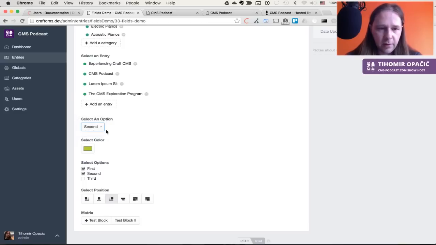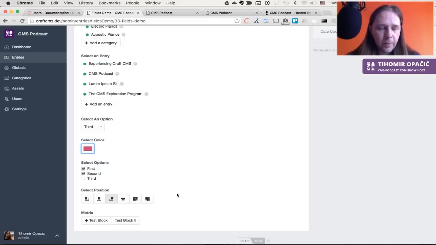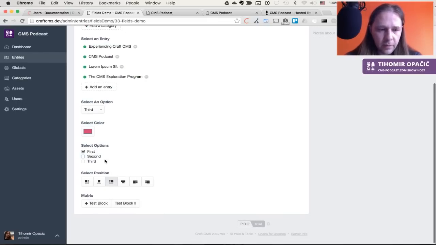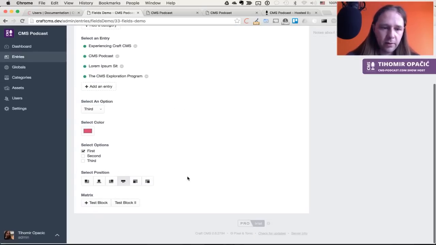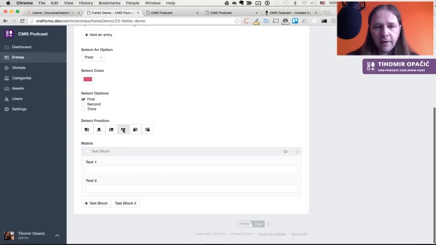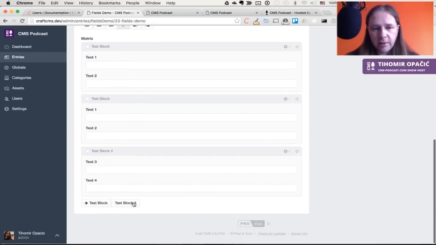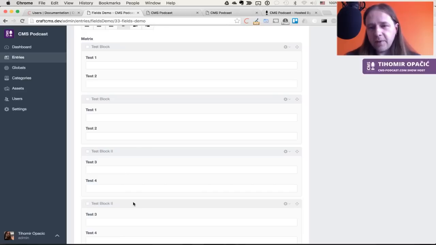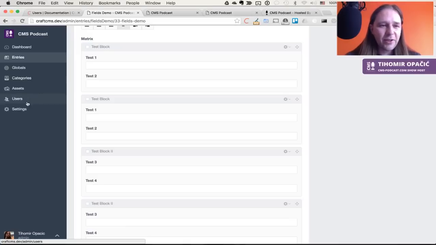And then here are my drop downs. If I want to select a color, I have a color selector, like checkbox selectors, position selector, and the ultimate one, the matrix. So what matrix does is this insane thing that allows you to define blocks, editable blocks, and add as many of those blocks as you'd like. And it's something that you should probably try for yourself because it's so awesome.